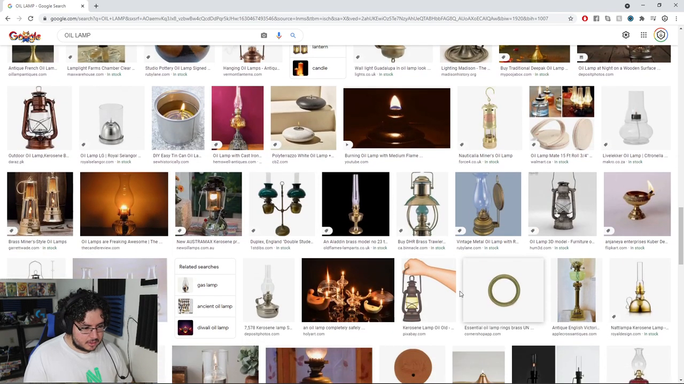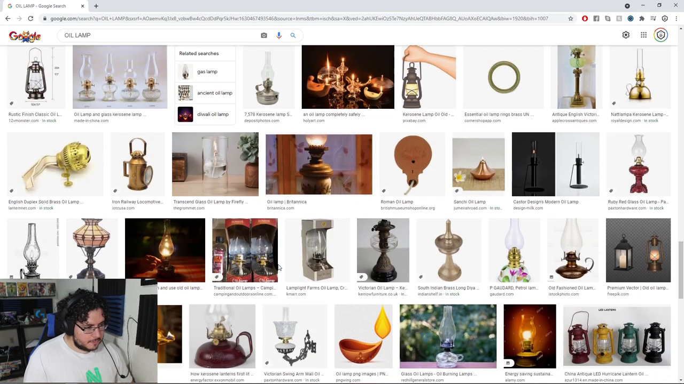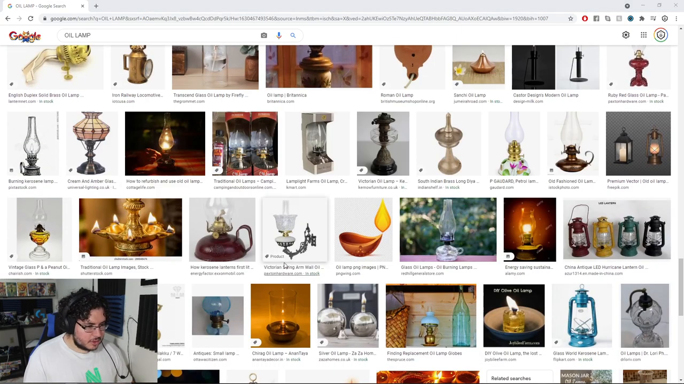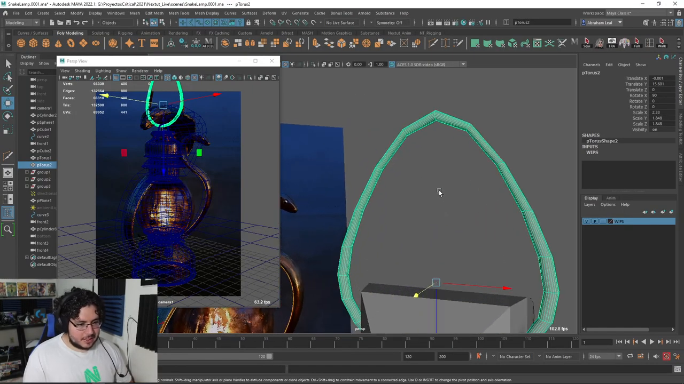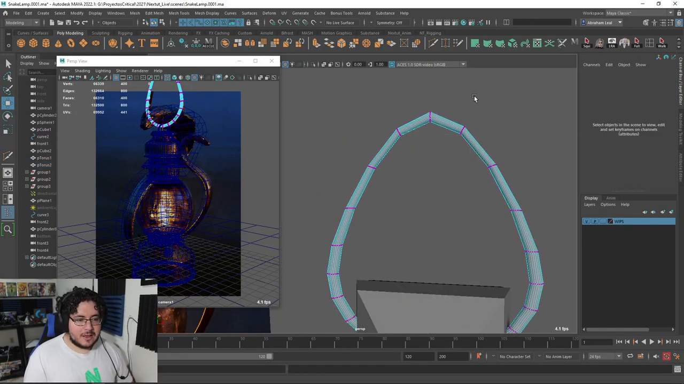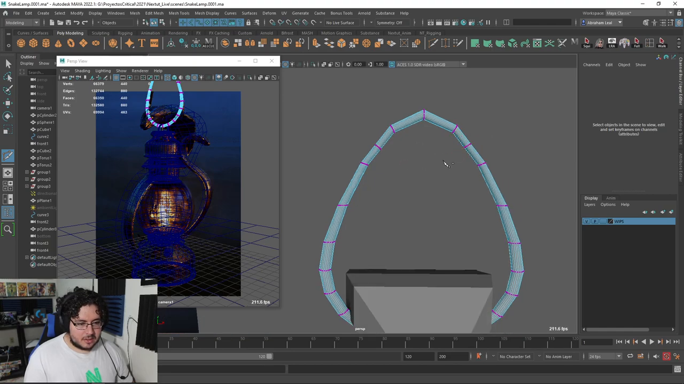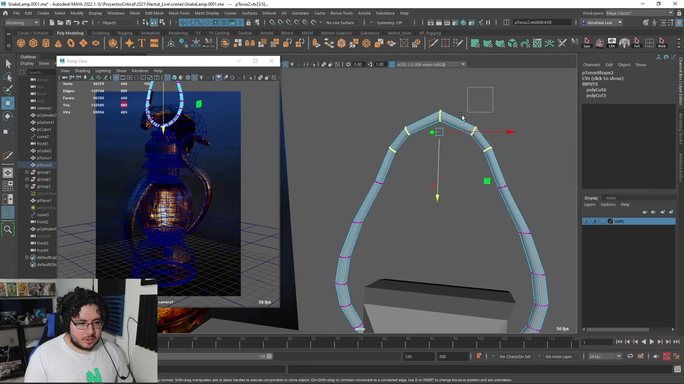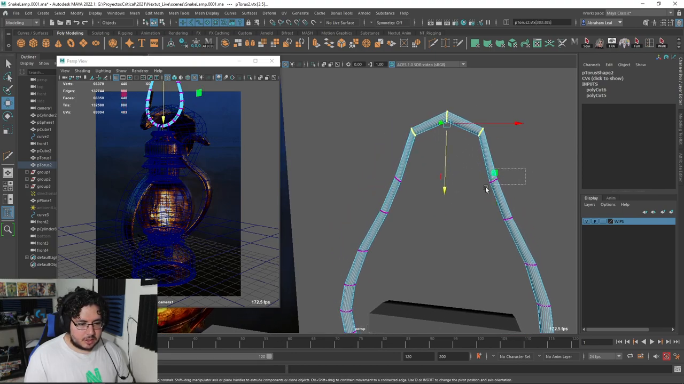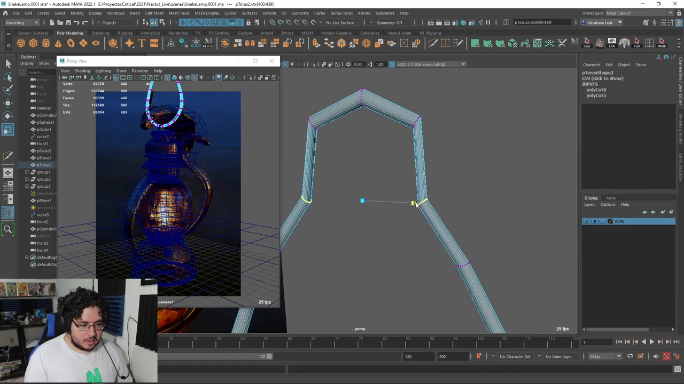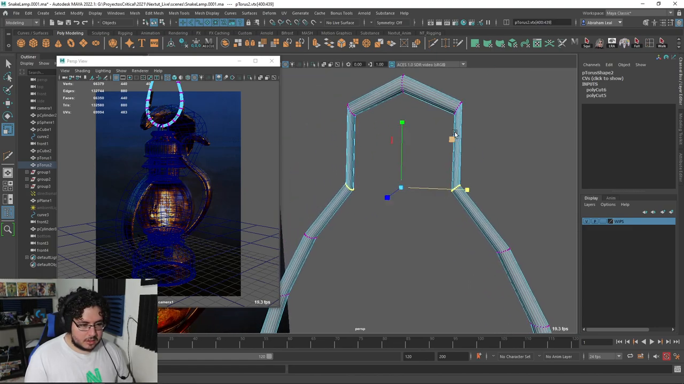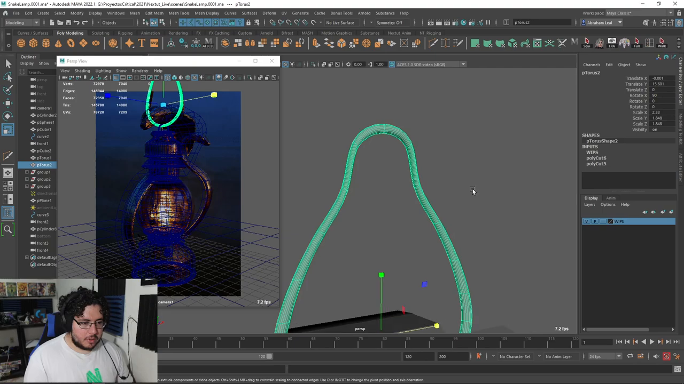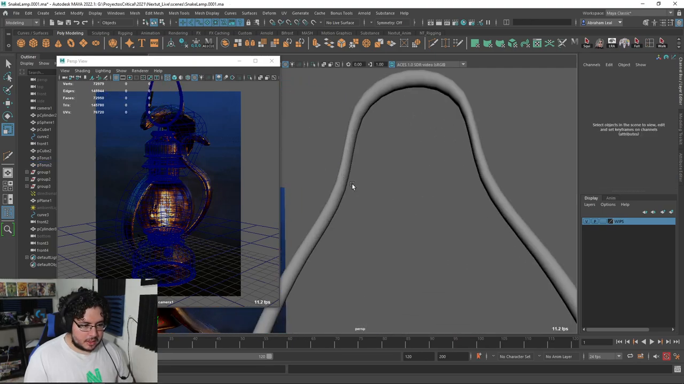I actually don't see a reference that might have a wood handle. So if you don't see it, it's probably because it's not there. So what I'm gonna do is cut right here and right here, grab these guys, just bring them up, and then grab these guys, bring them up, grab these guys, bring them in. And that way when we do number three, we get this very nice shape.